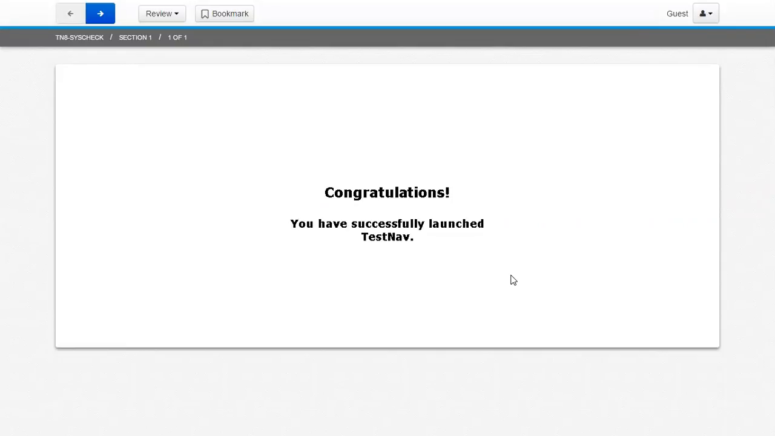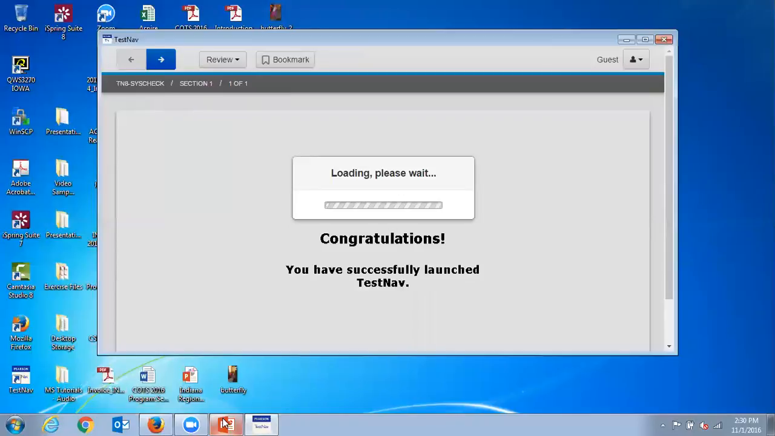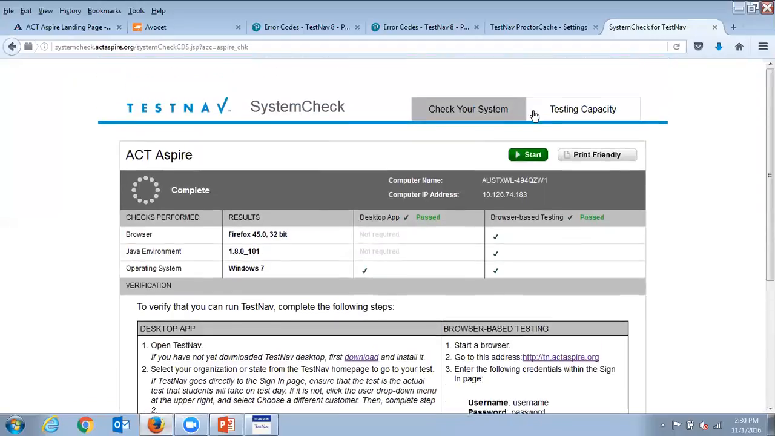A little faster process, not having to go through that Java lockdown. And of course, like we talked about, you're not dependent on the browser and Java versions. So I'm going to go ahead and sign out. And that's system check as far as the check your capacity.